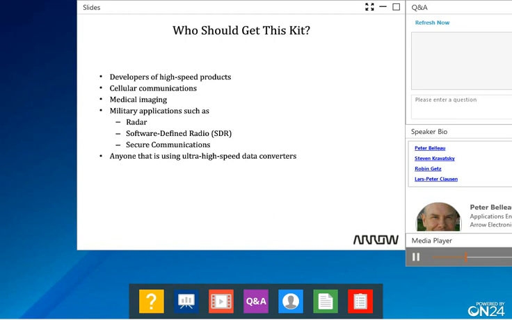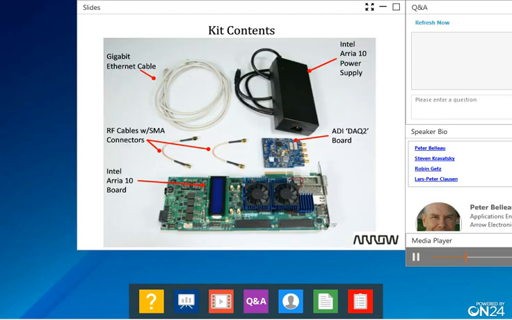So the kit comes with the following components as pictured here. First, there's an ARIA-10 FPGA evaluation board, seen on the bottom of the picture. Then there's the Analog Devices DAQ2 data converter board, which has the ADCs, the DACs, the clock, and power. And as pictured in the middle right, there's a power supply.